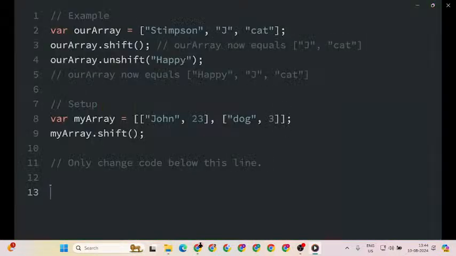The unshift function is similar to the push array function. While push adds an element to the end of the array, unshift adds an element to the beginning of the array. So let's look through this example code. We have the array, Stimson jcat. We're going to shift off the first element, remove the first element. So our array is jcat. Now we're going to unshift, or add an element at the beginning, which is the string happy. So the array will now be happy J cat.